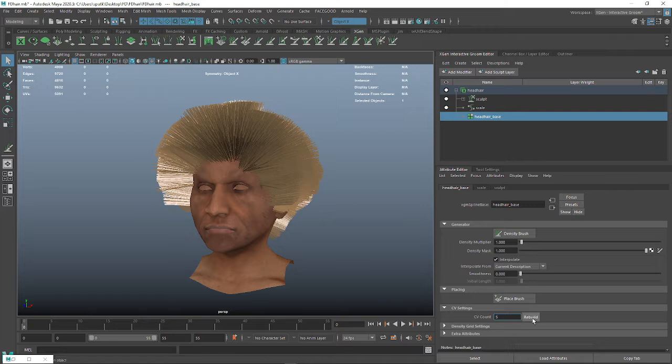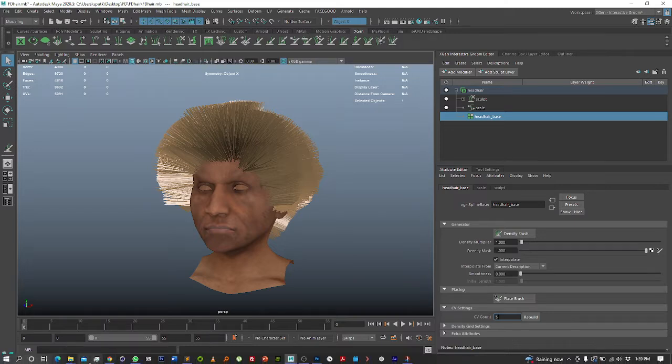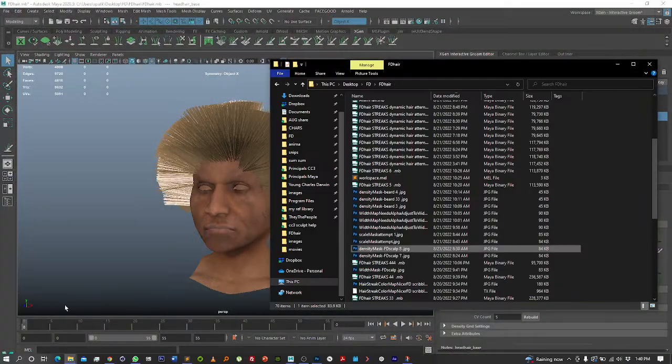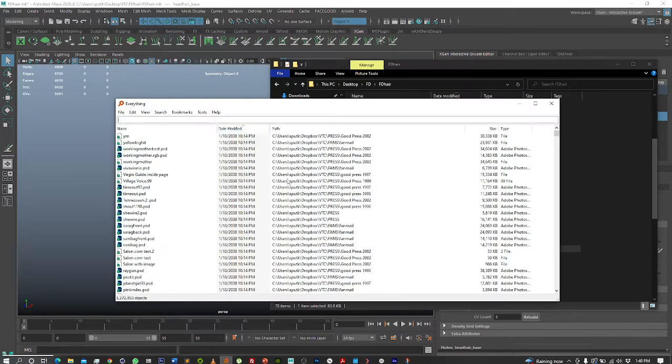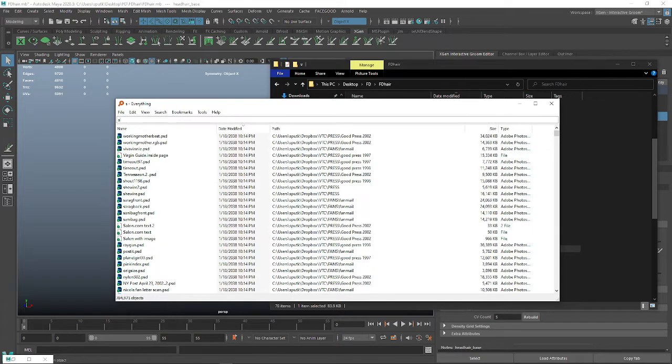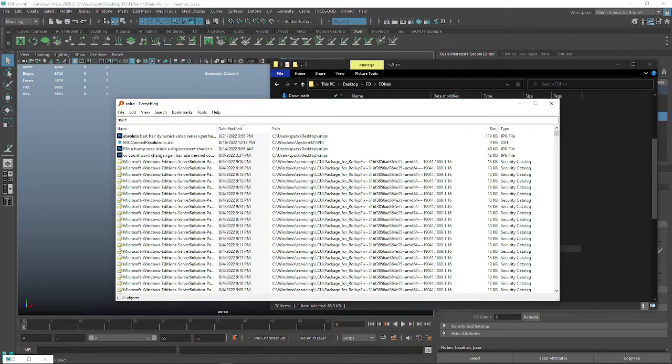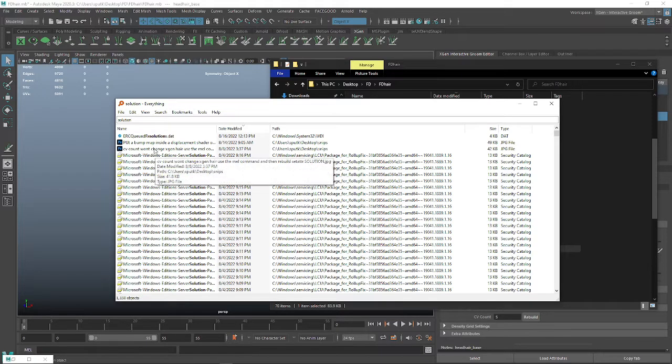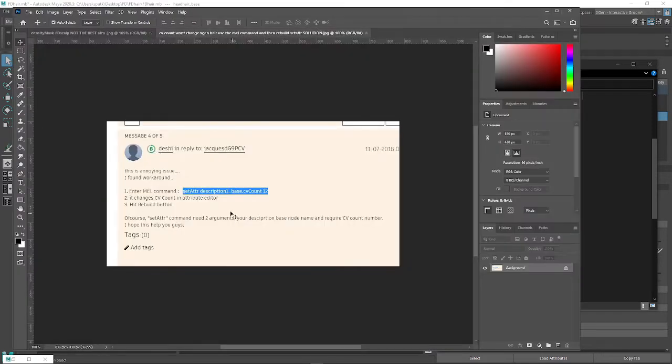There is a way around this where you got to insert. Oh, I hate this. Where the hell is it? Let's see if I can find it. I took a note of it. Let's see, snips. Let's see, solution. CV count won't change, xgen hair. Great. So I just ran into this. Set attribute description base count CV count to 12.